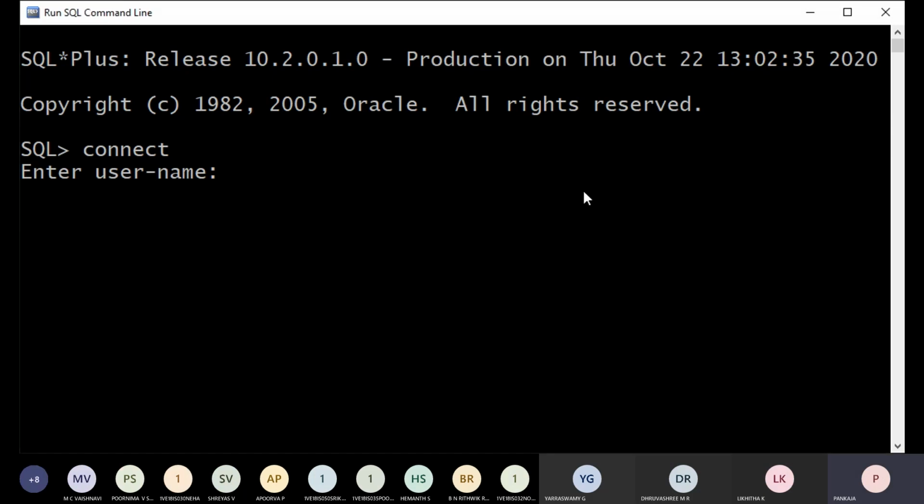Okay, so username and ID on the system. If it is correct, it will get connected. Okay, you can see it is connected.